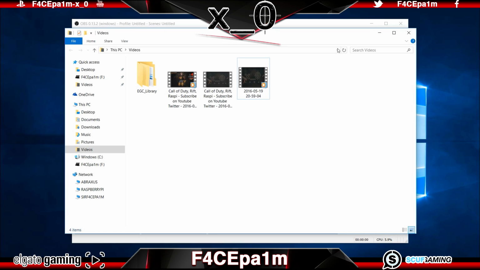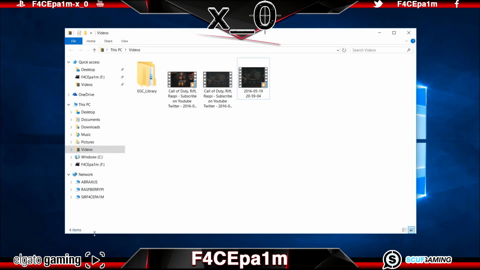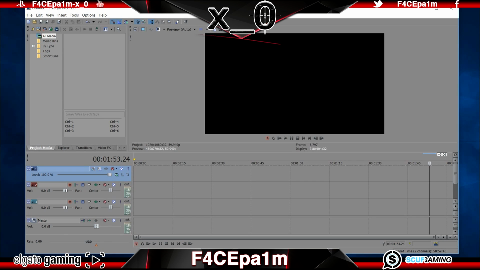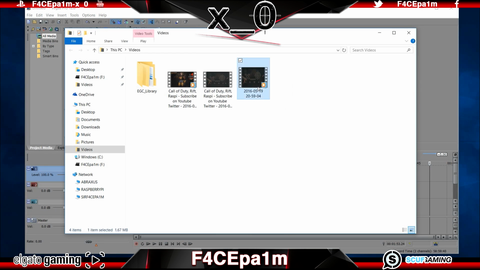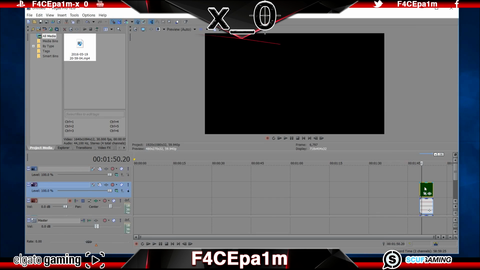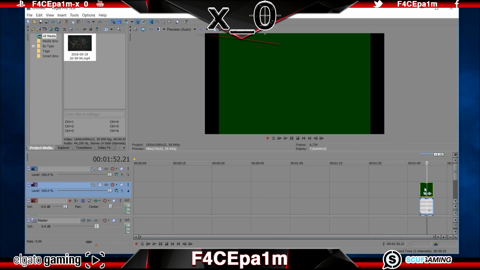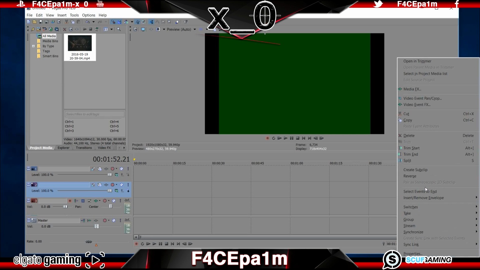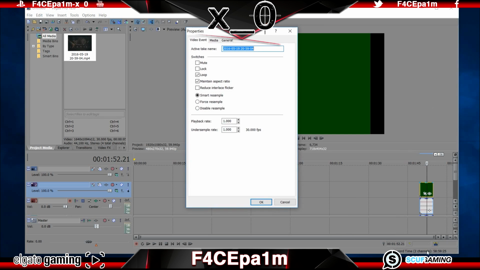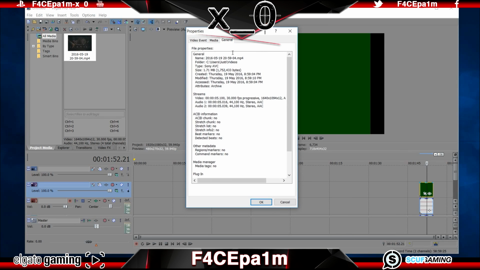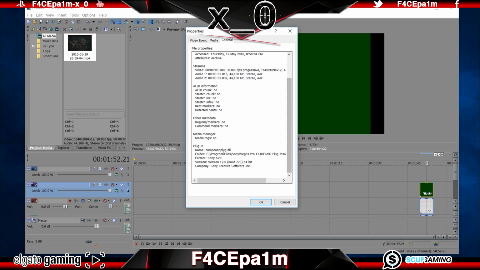Now, there is one last thing I want to mention. There is sometimes a quirk when trying to drop recorded video from OBS into Sony Vegas where you just get a green screen showing up. So the way to fix that is when you are in Sony Vegas, right click on your clip and choose properties. Then on the general tab, scroll down to the bottom and take note of what it says under plugin.